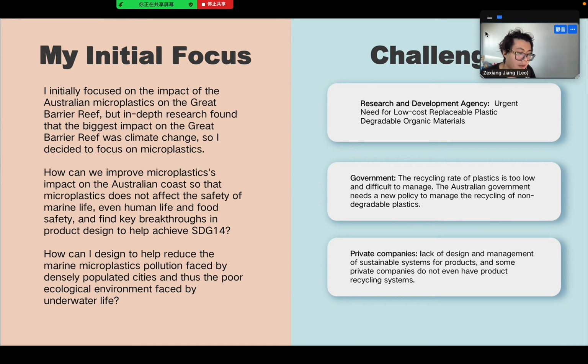The next part is about my initial focus. I initially focused on the impact of Australian microplastic on the Great Barrier Reef, but in the deep research I found that the biggest impact on the Great Barrier Reef was climate change, so I decided to focus on microplastic. On the right are some challenges: research and development, agents, government, private companies.